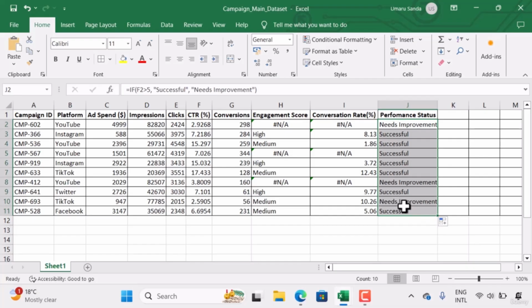If both conditions are true, we can label it as high-performing, else we label it average. Here you can see the highly performing campaigns and the average performing campaigns. Similarly, we have the OR function, which is slightly different.